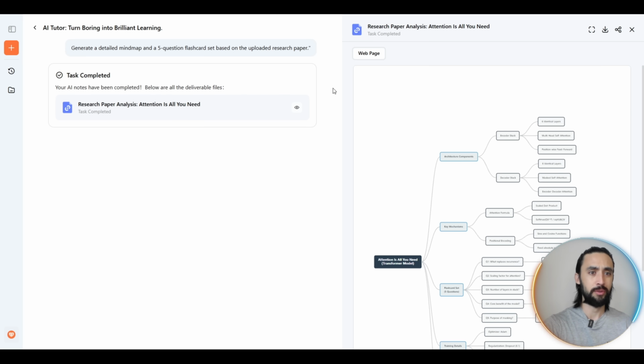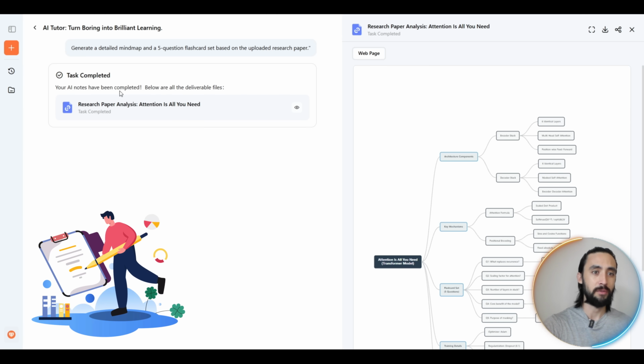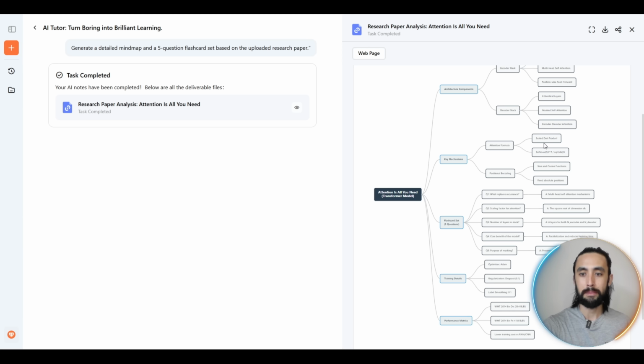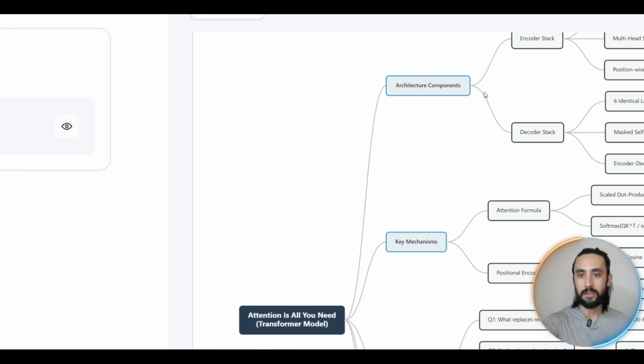Wow, that actually came through really quickly. Your AI notes have been completed. Below are all the deliverable files, so you can download the file right here and have a look at this research paper analysis. Let's have a bit of a look. Attention is all you need. Transformer model, flashcard set, quotations, key mechanisms, architecture components, so it's all here.